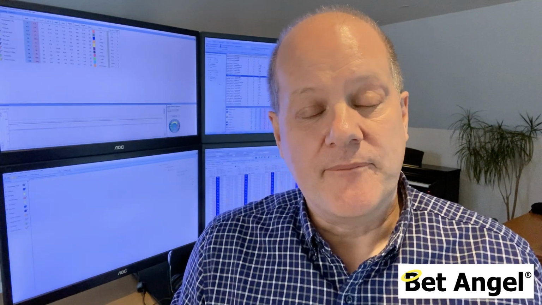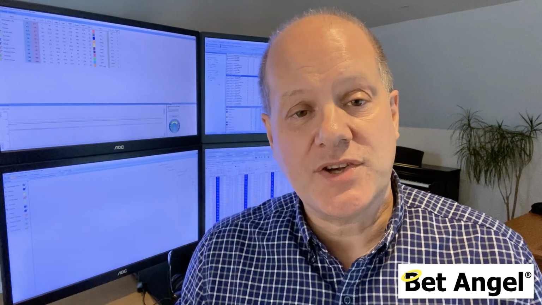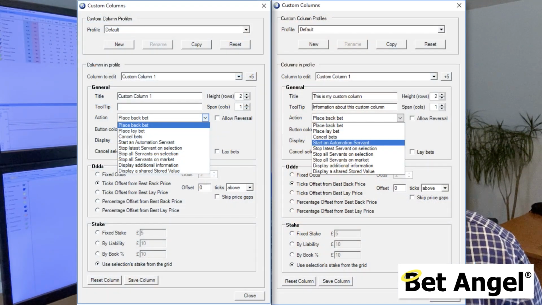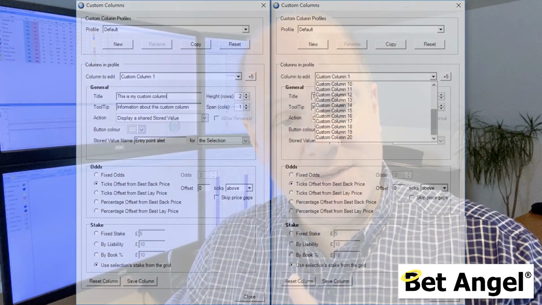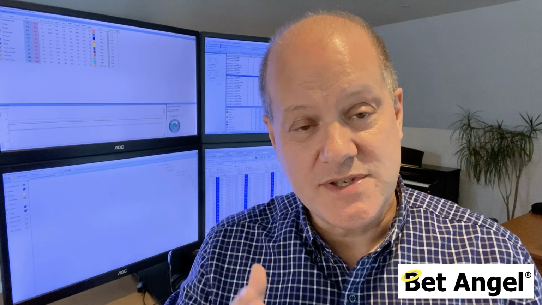Now, we also have a very clever feature which is available on the one-click screen only, which is the custom columns. So the concept behind custom columns is you actually create your own button yourself. You can basically say to it, this is what I'd like to do when I click this button. And this is fantastic for in-play trading because you could have as many columns as you like lined up. Maybe it's backing, maybe it's laying, maybe it's cancelling bets, maybe it's doing something, or maybe even it's just displaying information. But basically, when you create your custom column, you get a button available on the one-click screen, and you click that button, and that's all that you need to do. BetAngel will do all of the rest.